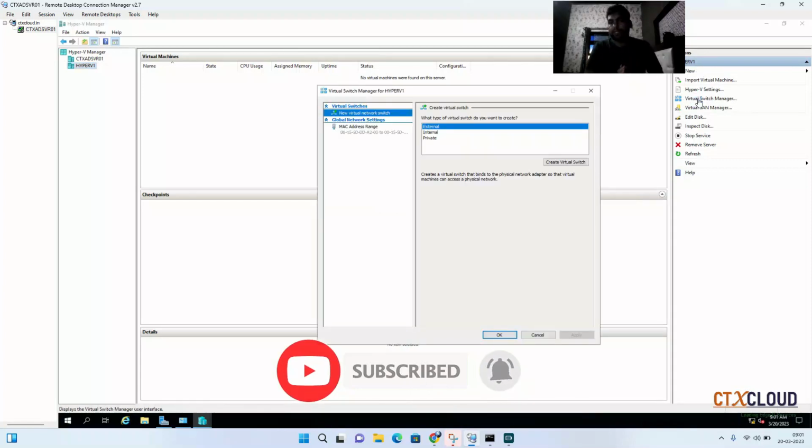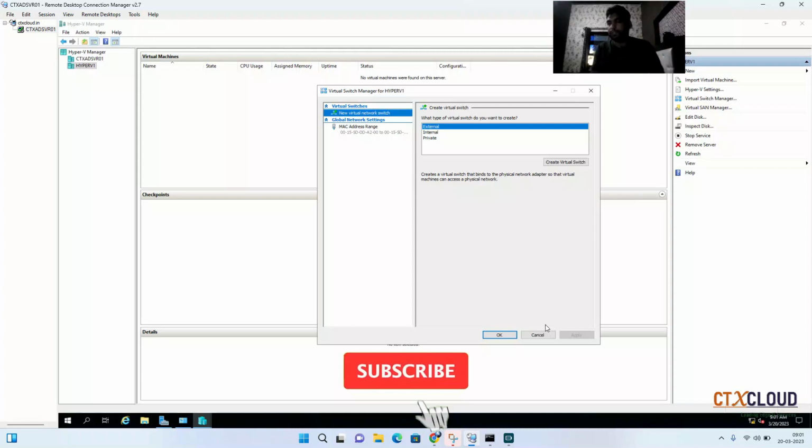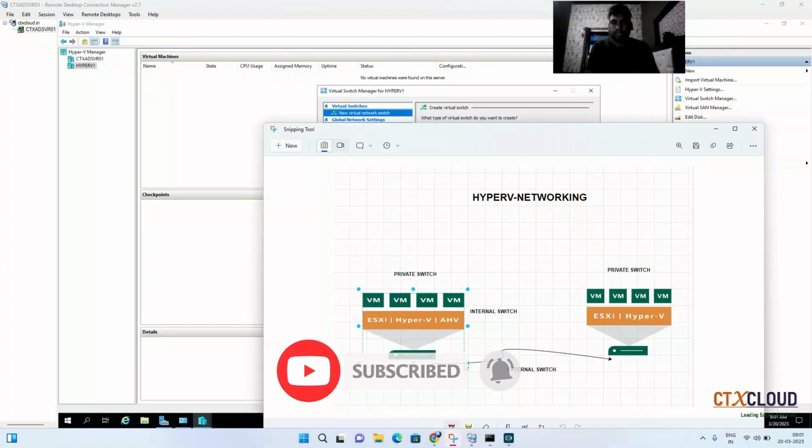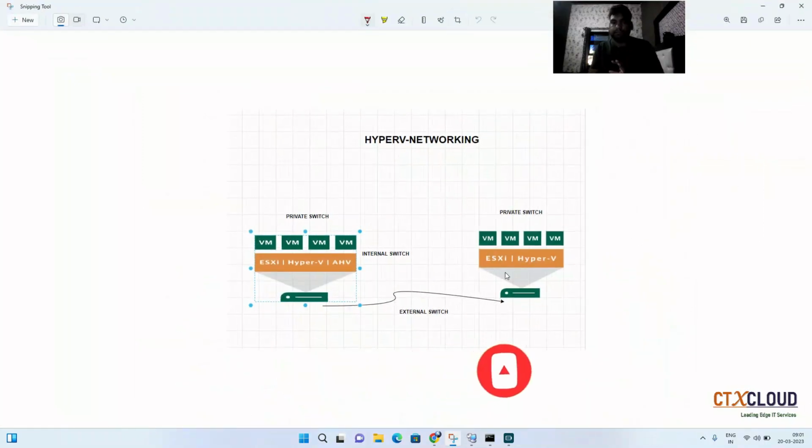If you go to Virtual Switch Manager, you can see that 3 types of virtual switches are present here. The first is external, the second is internal, and the third is private. Let me first explain the difference between these 3 switches, and then we will create the switch. Here I have created a diagram.